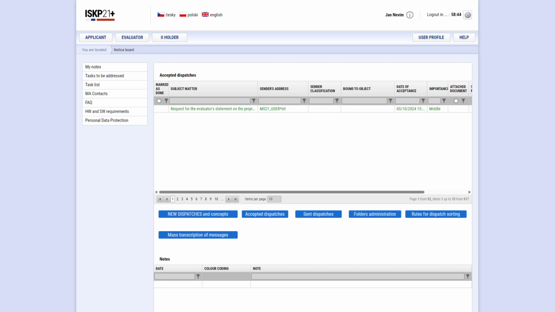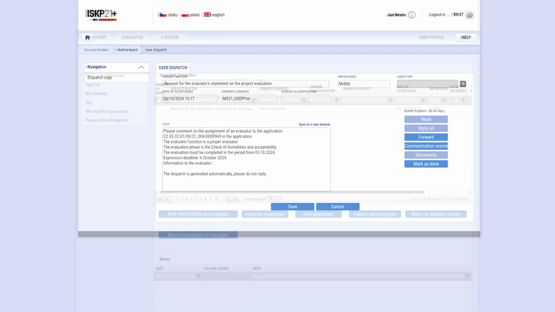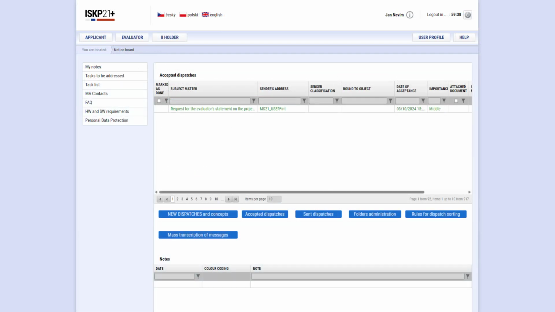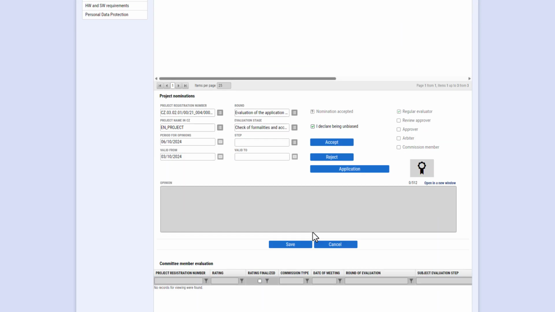An external evaluator is informed about their nomination to a project by a dispatch, and they may accept or refuse their nomination. Nomination to project evaluations can be found in the Evaluator module. Before declaring being unbiased, you can view the details of the application under review by clicking the Application button. You can accept the nomination by selecting the project, checking the I declare being unbiased checkbox in the lower part of the screen, and saving the record.